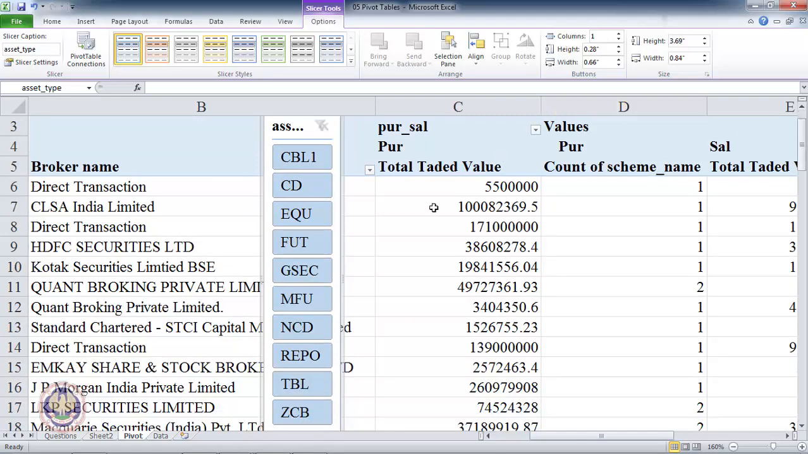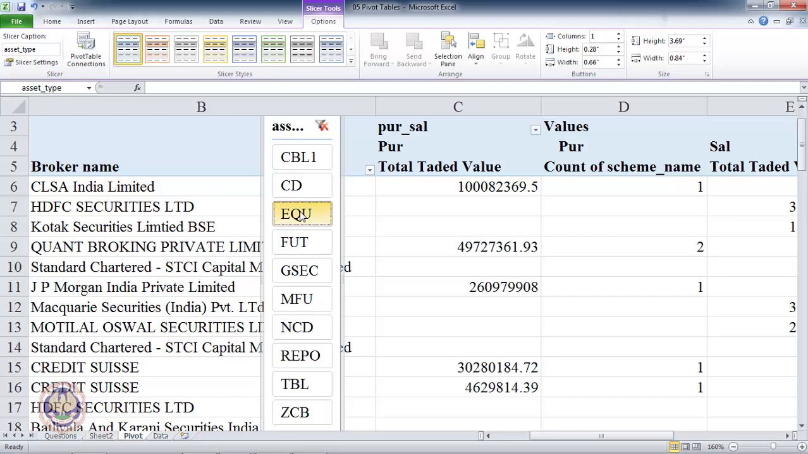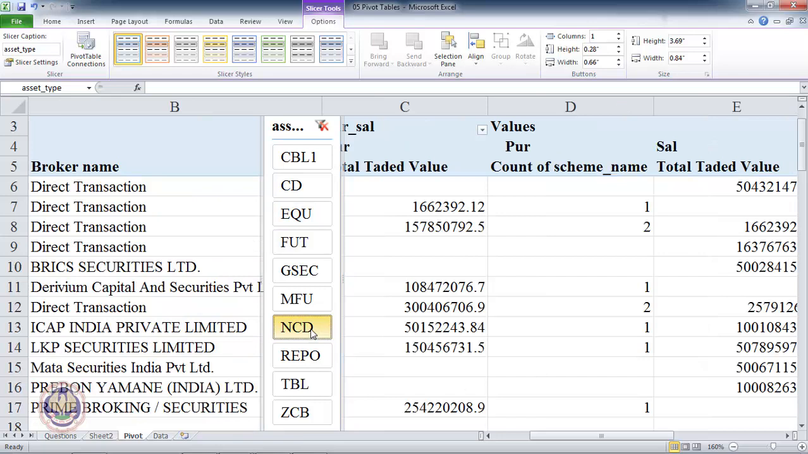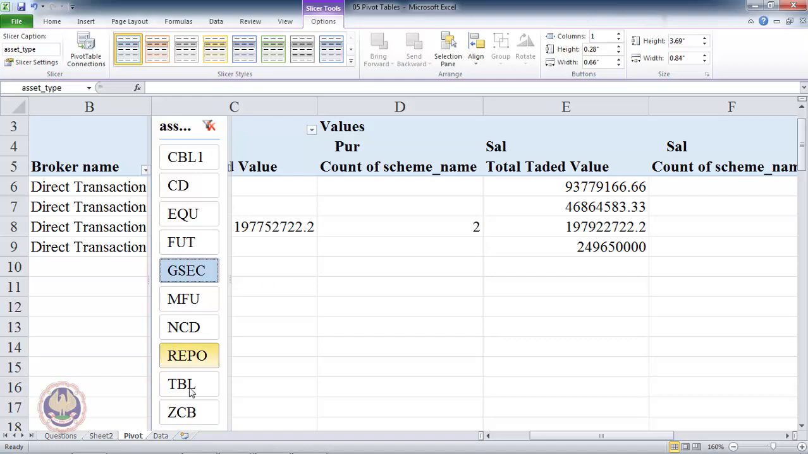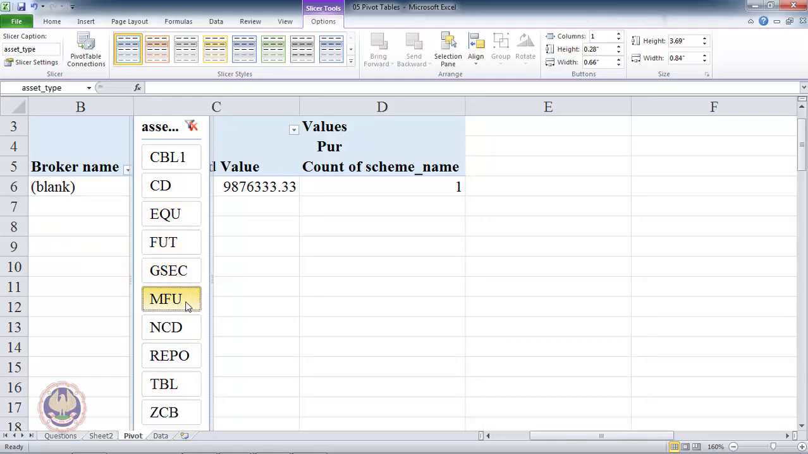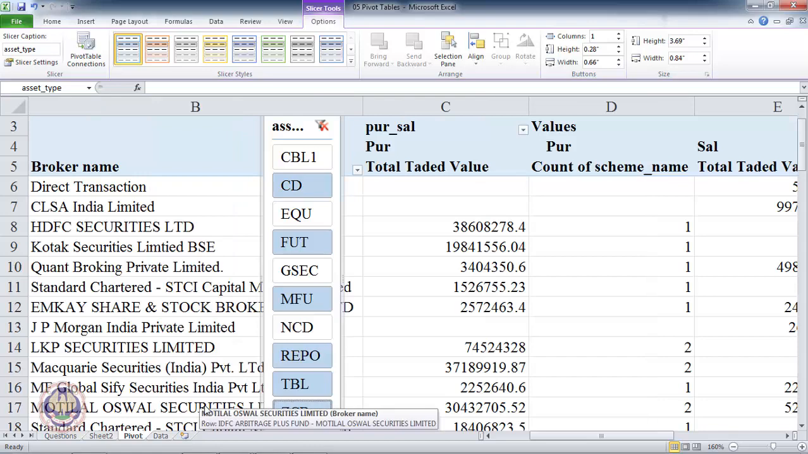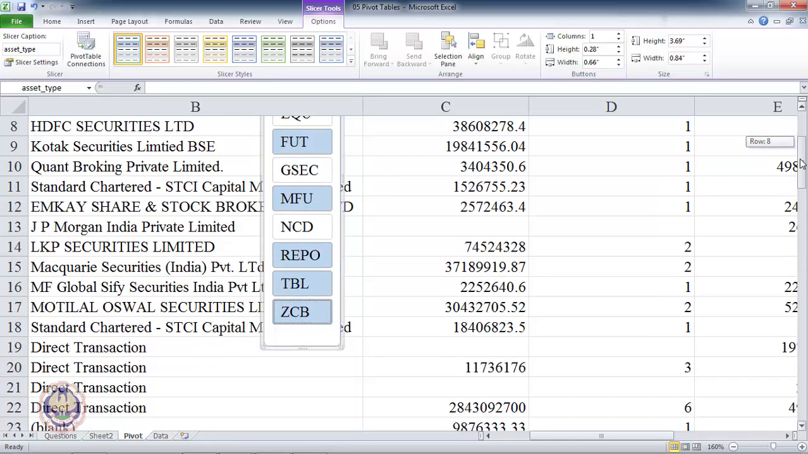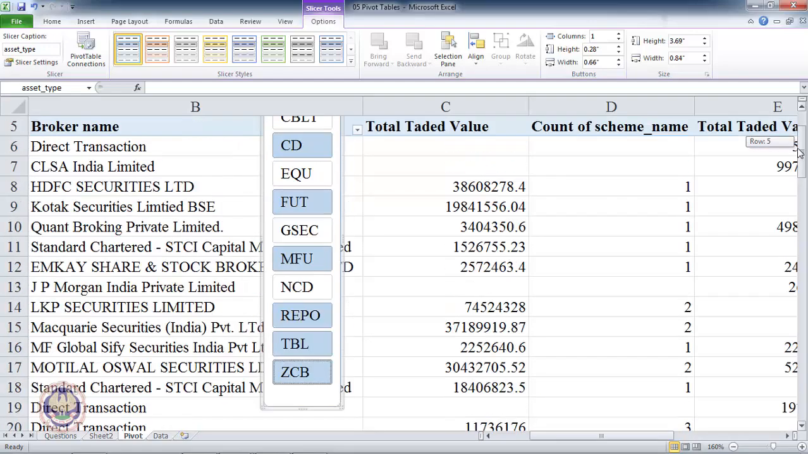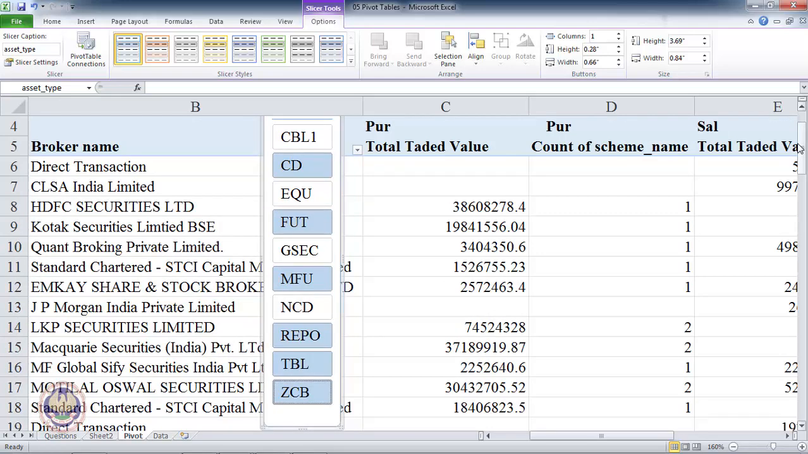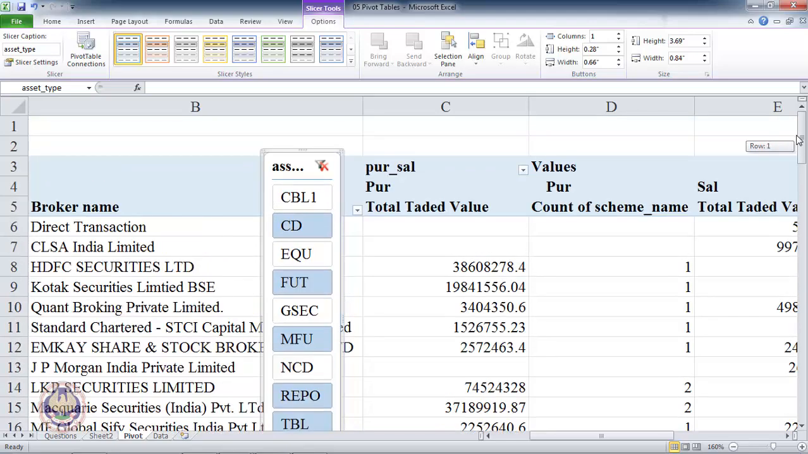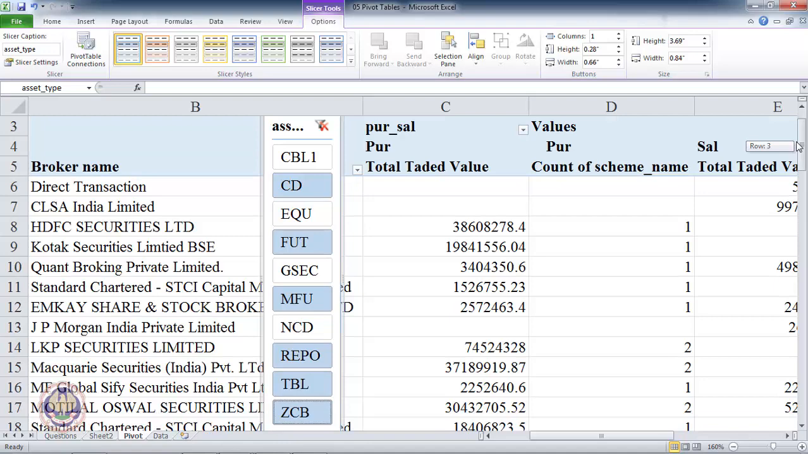Now if I want to do filtering, let's say I want to see only equity. So I click on equity, and in the background can you see my table gets updated. Or if I want to focus only on NCD, so I click on NCD, or on GSEC, or on repo, or on MFU. As I click, in the background the report gets updated. Or if I want multiple ones, you just need to hold the control key, keep it pressed and select multiple ones, whichever ones are there in your mind, and then release. The moment you release the control key, the table gets refreshed in the background, and can you see very visibly, you can see which items have got filtered. So here this report is based on CD, futures, MFU, repo, TBL and ZCB. I can assert this very confidently because this list is in front of my eyes. Those values which are in blue are the visible ones and those in white are not considered.